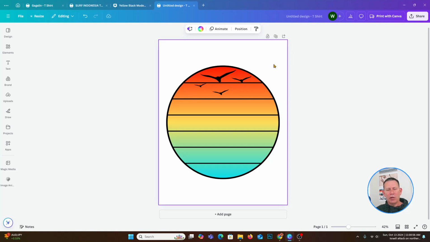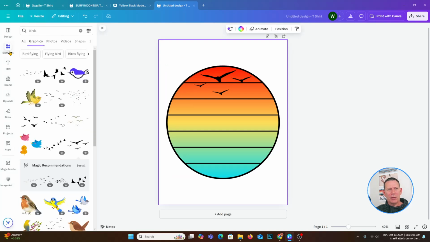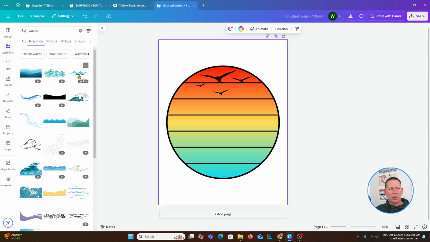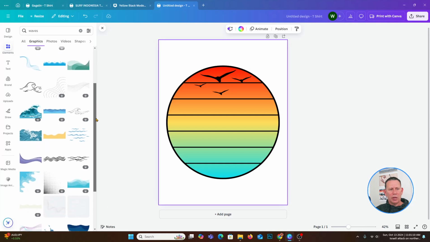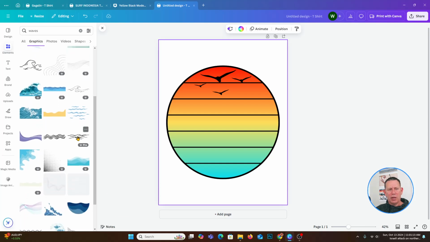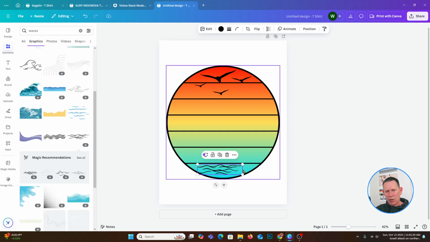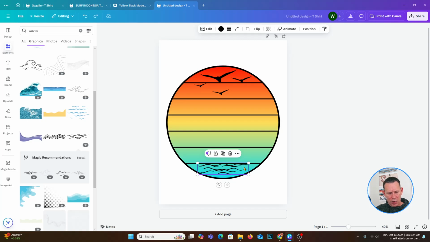So the next thing I want is some water. So I'll come back to Elements and I'll search for waves. Okay, I'll scroll down, and I like these ones here. I'm going to left click on those, drag them down, take that left handle while I'm pressing control. So actually, while I'm pressing shift and control at the same time. Sorry, while I'm pressing alt.